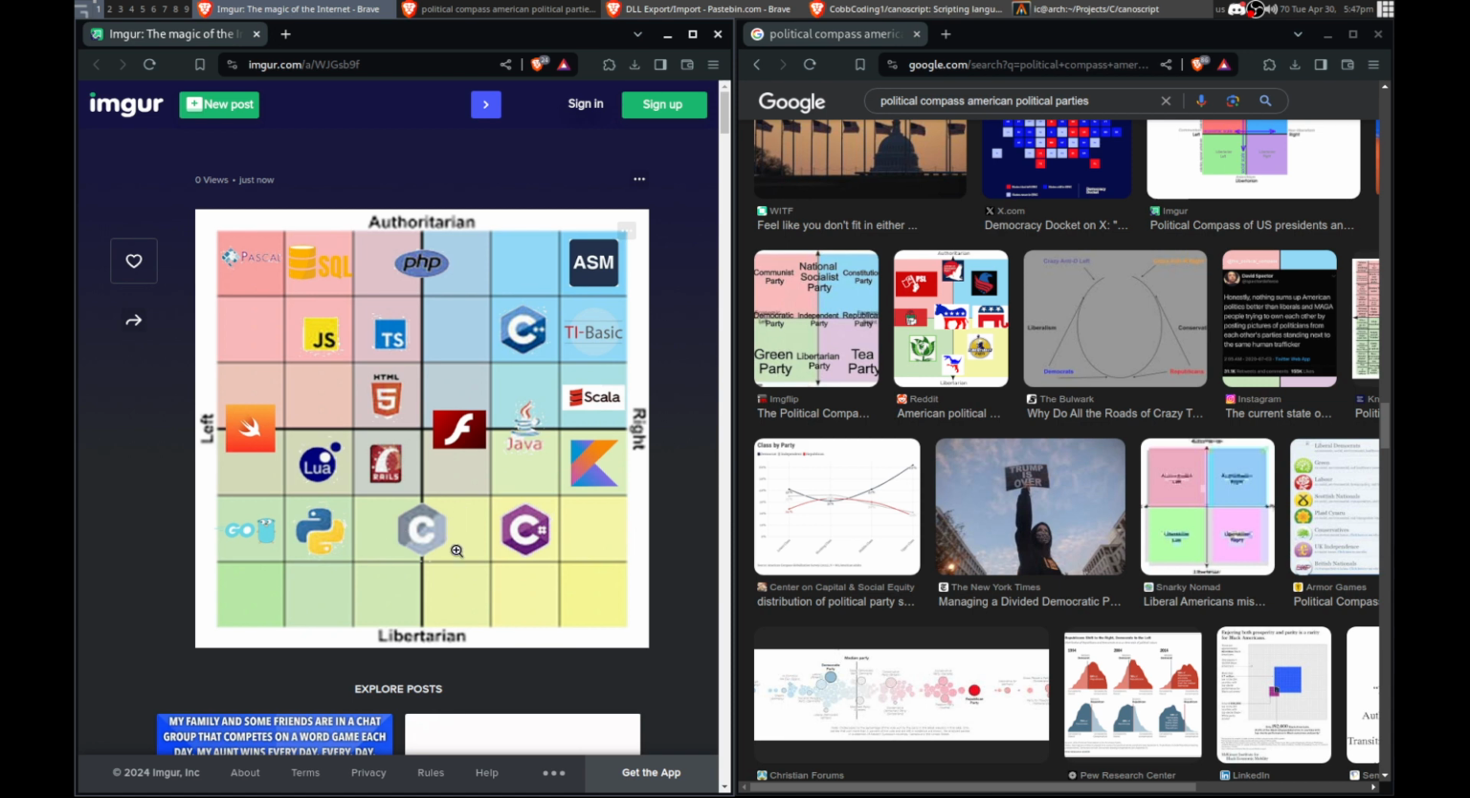Let's see. Luma over there. Interesting. Python, I would probably figure that. I don't know about Go here. I think Go is kind of a centrist language. Not gonna lie. JavaScript, authoritarian left, I guess. Maybe. Right.